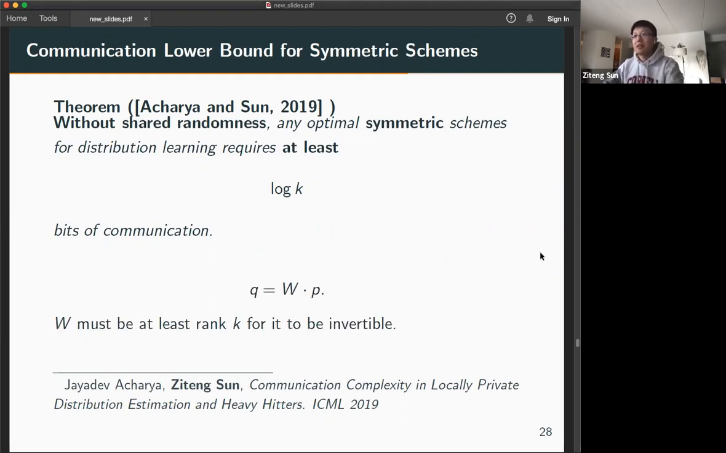which is easy to interpret, because if every user uses the same channel, then the output distribution of the messages can be viewed as a linear transform of the input distribution. And for that to work, the channel must be at least of rank k for it to be invertible. Else, you can find two distributions that result in the same message distribution, which you cannot distinguish apart. So the idea for proving this is simple.